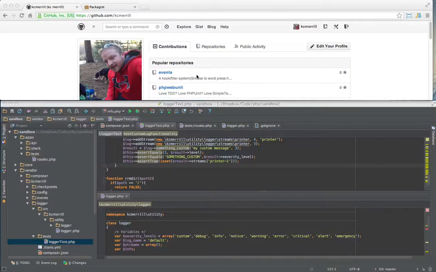A quick tour of phpwebunit. What is phpwebunit? Well, basically, it's a web wrapper for phpunit. The idea came from Simpletest. I don't know if you've used Simpletest, but you get this really cool green-red bar when your tests pass or fail. I kind of wanted to mimic that, but I wanted it to be PHPUnit because that's kind of the de facto standard.